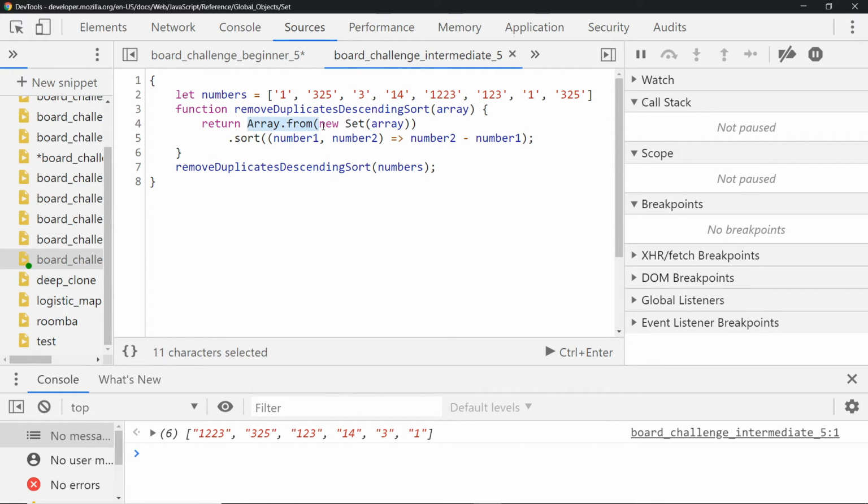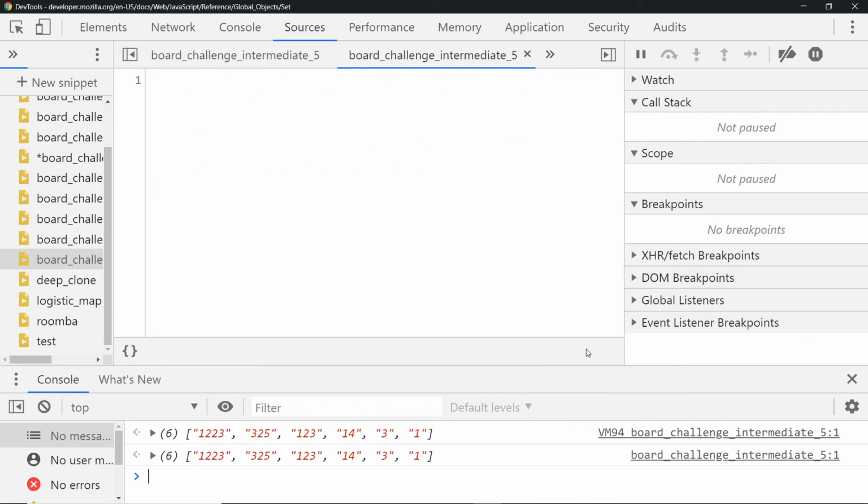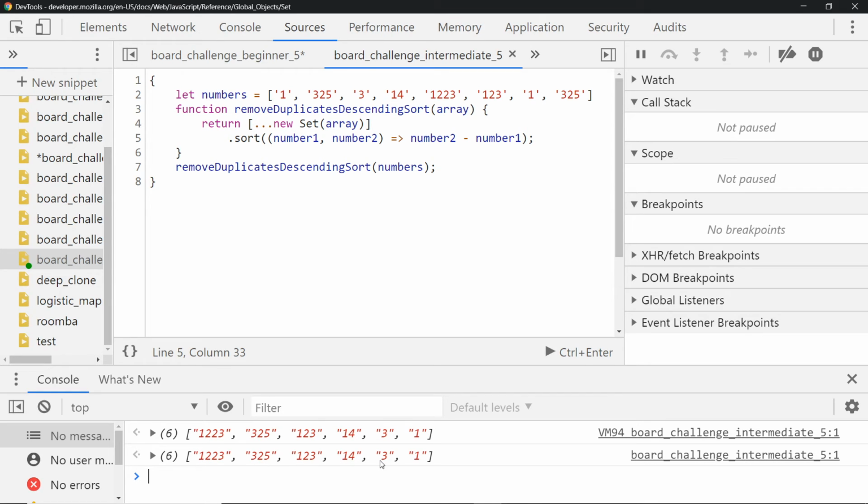So after this, I asked a question. Do you know any other way to make an array from a set? I'm not sure if there are other ways, but this is one. So if we do it like this, and then we just spread it, this is going to be equivalent. Yes, so here it is sorted.